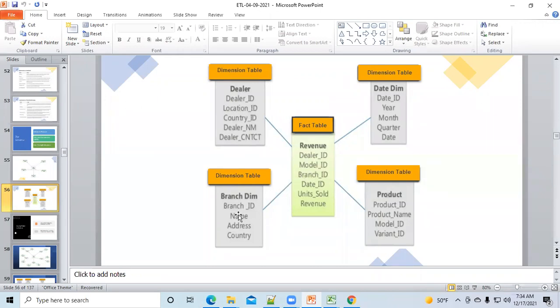Similarly, if you want to get the branch name, address, and country, you have to join revenue and this branch dimension table through branch ID. You can see branch ID is present here as well. So here branch ID will be the primary key and foreign key relation. You can join these two tables. Now, similarly, you can join with product.